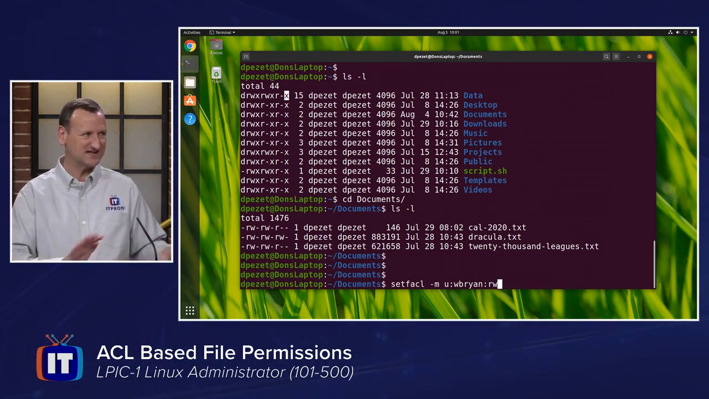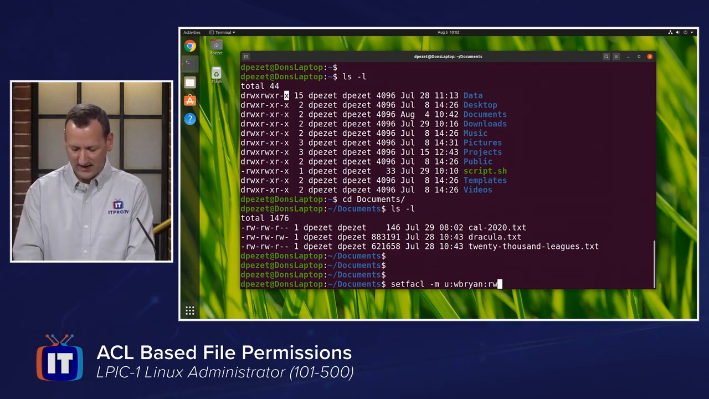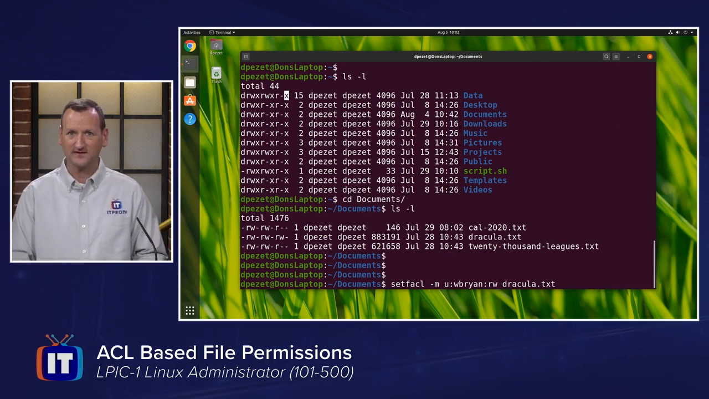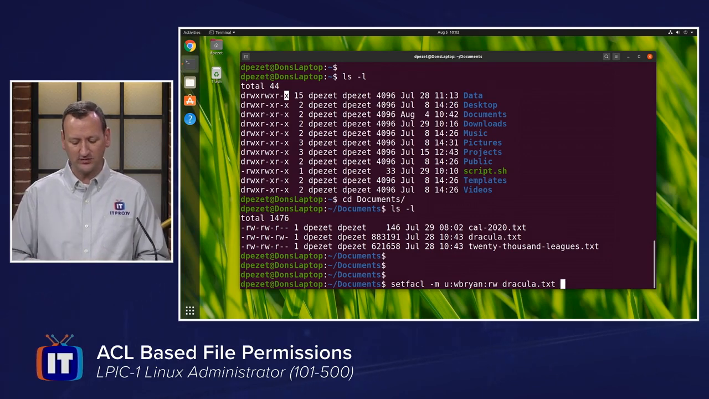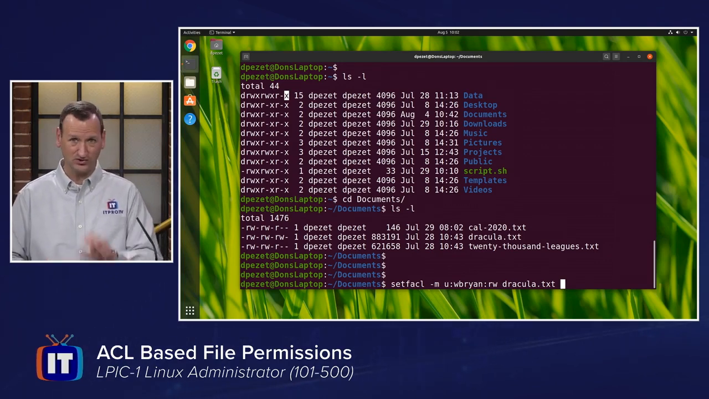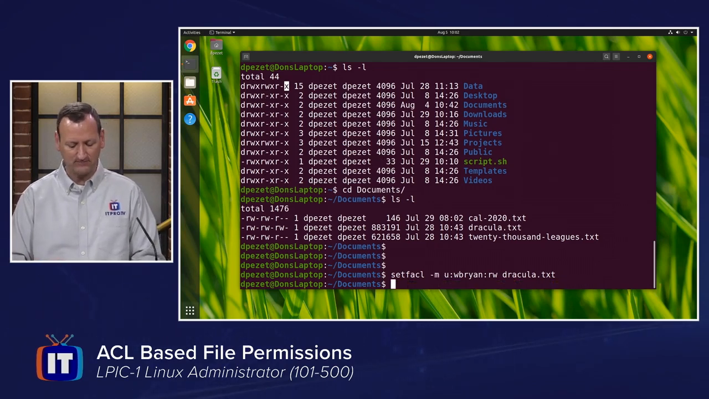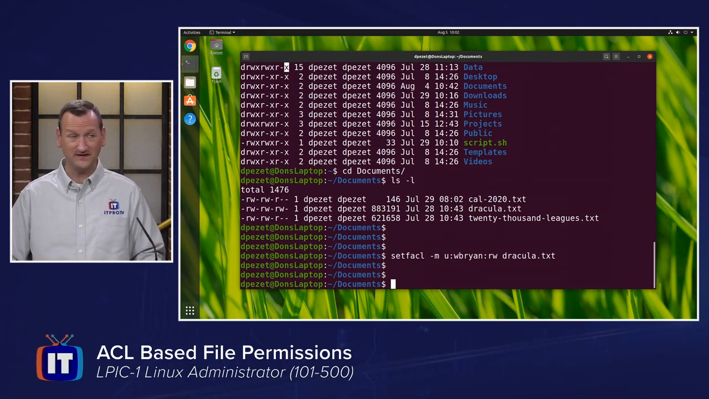So this is the same syntax that we've seen elsewhere. And then I need to tell it what file I'm going to modify. I'm modifying Dracula.txt, so I'll put that there. So the full line is setfacl -m for modify, u:, wbrian, rw, so user wbrian, read and write access, and then the name of the file, Dracula.txt. When I run that, I shouldn't get any feedback.